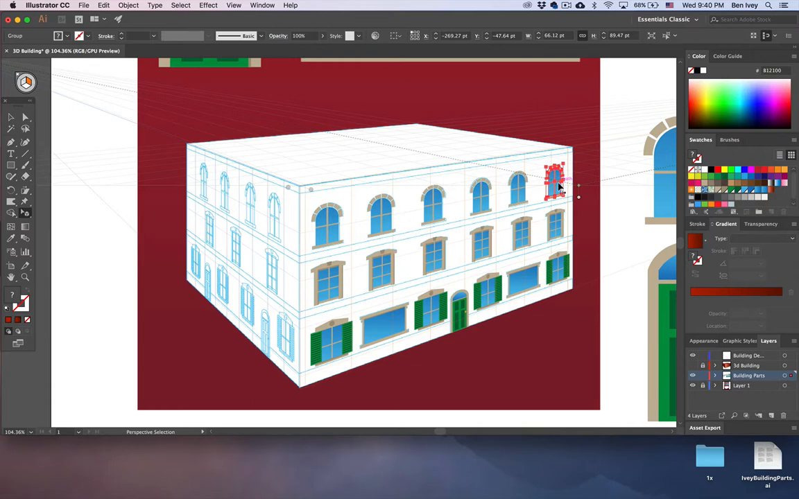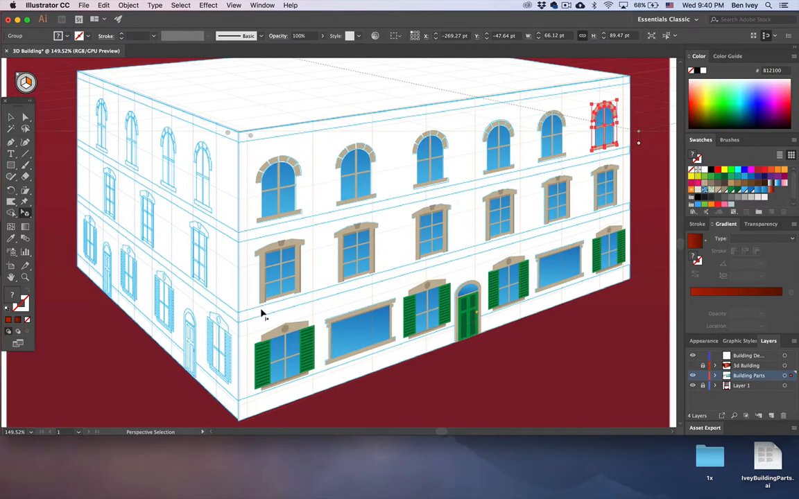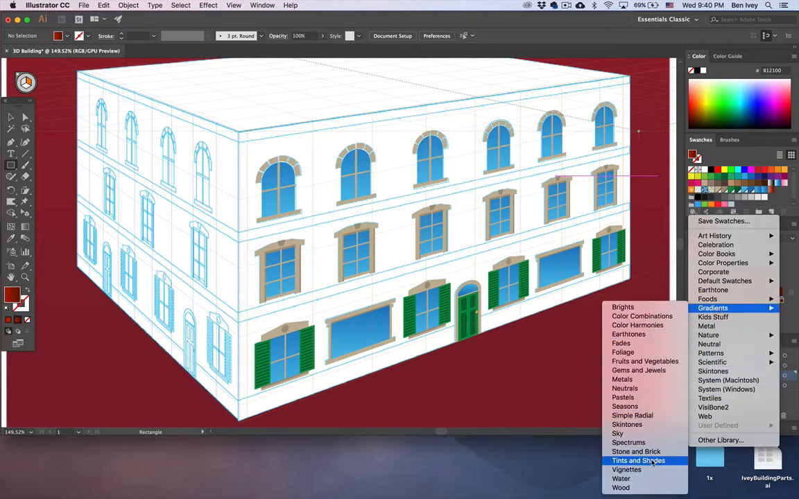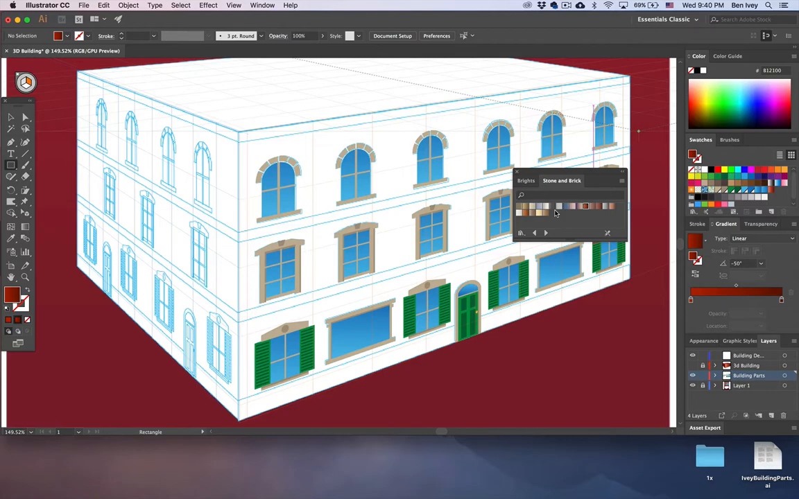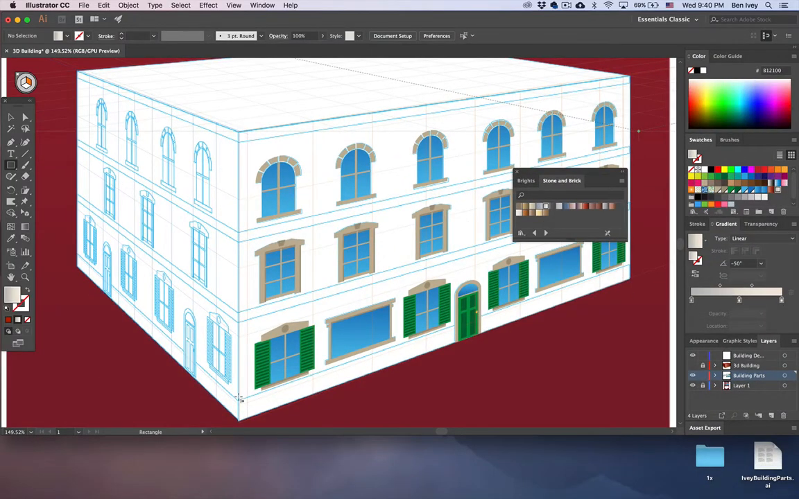With that done, let's also add some of the details along the top and bottom edge and lines along the building. These are supposed to represent little mortar or stone bits that go along the edge of our building. So with that, I'm going to grab my rectangle tool. Let's open back up those stone and brick gradients, and I'm going to choose one of the stone ones to work with.